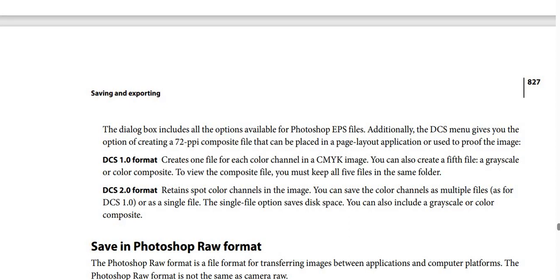And what's the meaning of DCS 2.0 format? It means that it retains spot color channels in the image, and you can save the color channels as multiple files, as for DCS 1.0, or as a single file. The single file option saves disk space, and you can also include a grayscale or color composite.